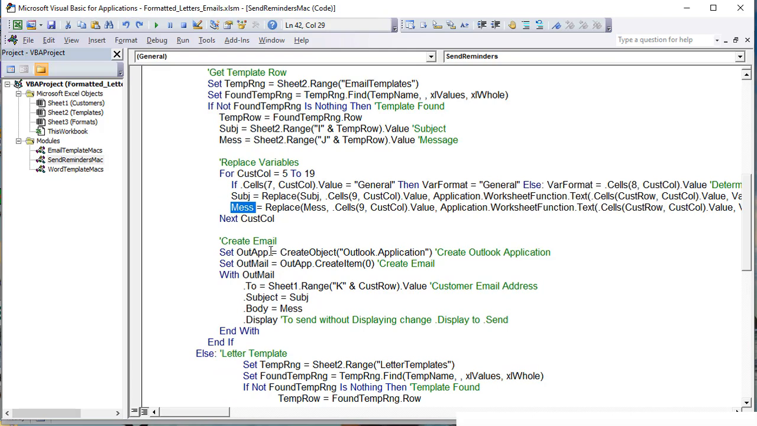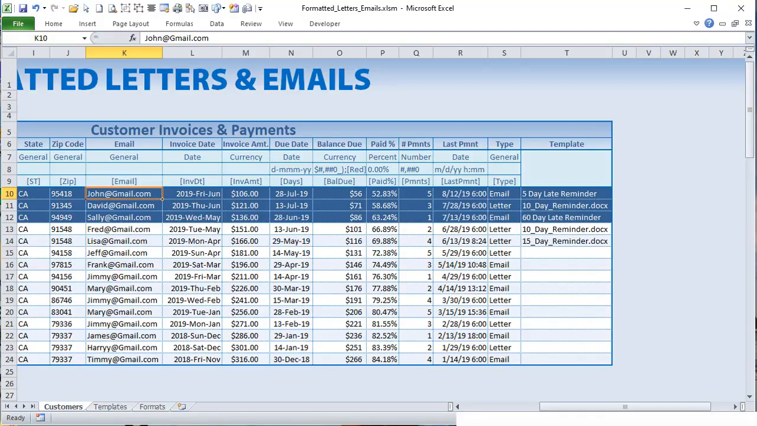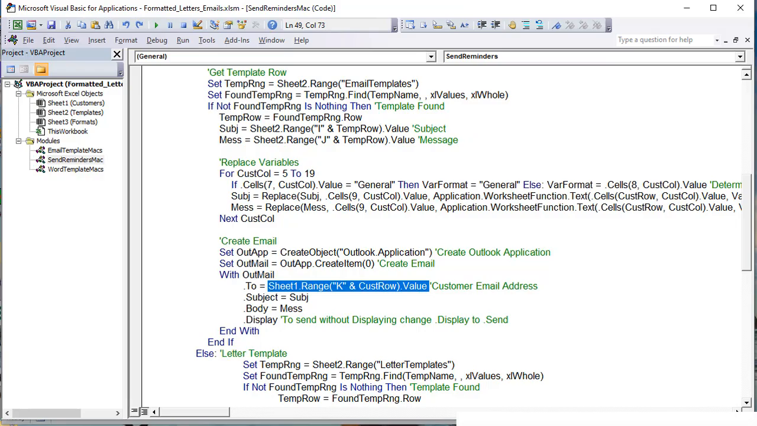We can do that with just a few lines of code. The Outlook application, we're going to create a brand new application here. We're going to create the email. This creates an email, and then we're going to do something with the email. We're going to set the To as whatever is in column K in the customer row. In that case, it's the email address right here. And then I want to set a subject and the message. And then click display. I want this email displayed.